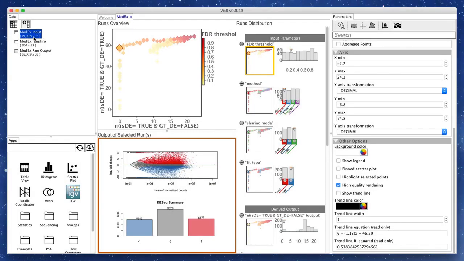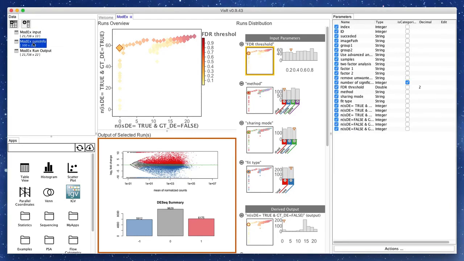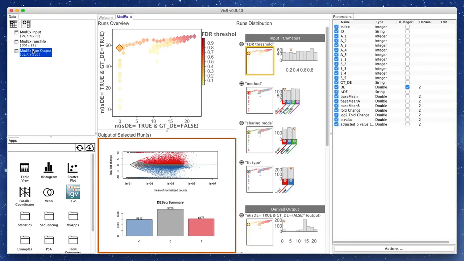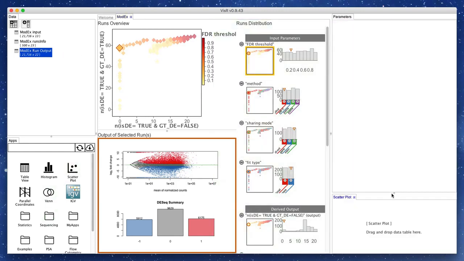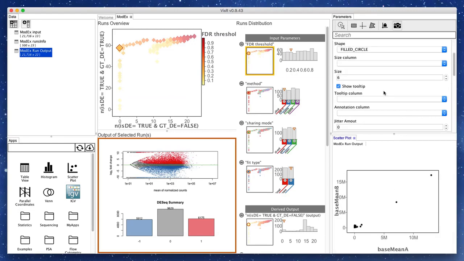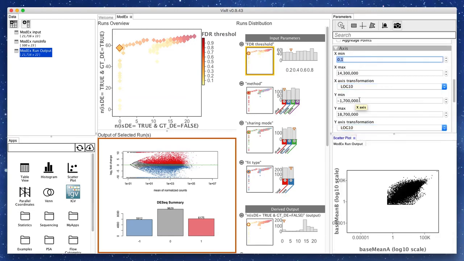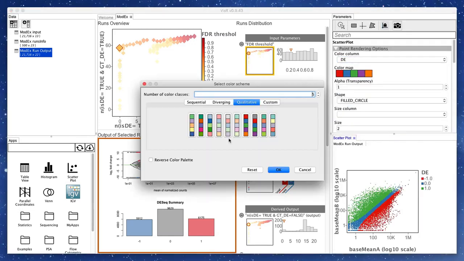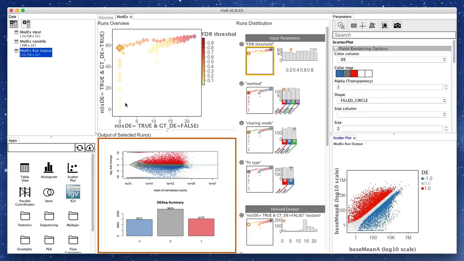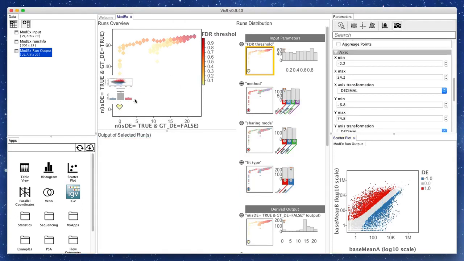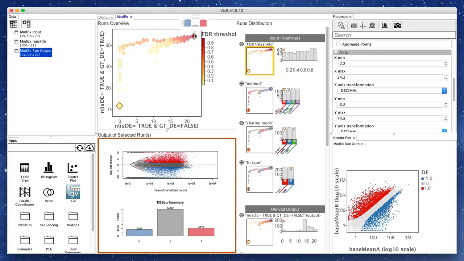As we interact with the runs, the run output table is also updated with the output of the selected run. This allows us to extend and enhance the default workflow by linking other apps as needed. Here we use an interactive scatter plot and set it up to show the gene activations colored by the detected DE state. So as we select different runs, the interactive scatter plot will also refresh accordingly.